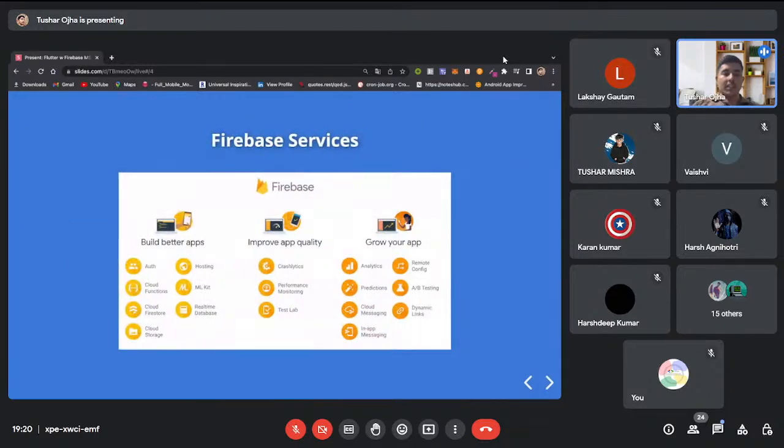These services include building better applications using authentication service, cloud functions, and cloud storage solutions, and improving app quality and checking how it all works. Is your app doing well or not? Performance monitoring, crash analytics. Is your app crashing for your users? Because every time you build an app, it works on your phone. That's the biggest problem for developers today: whatever you build works on your device but not your user's device, and you have to track that.